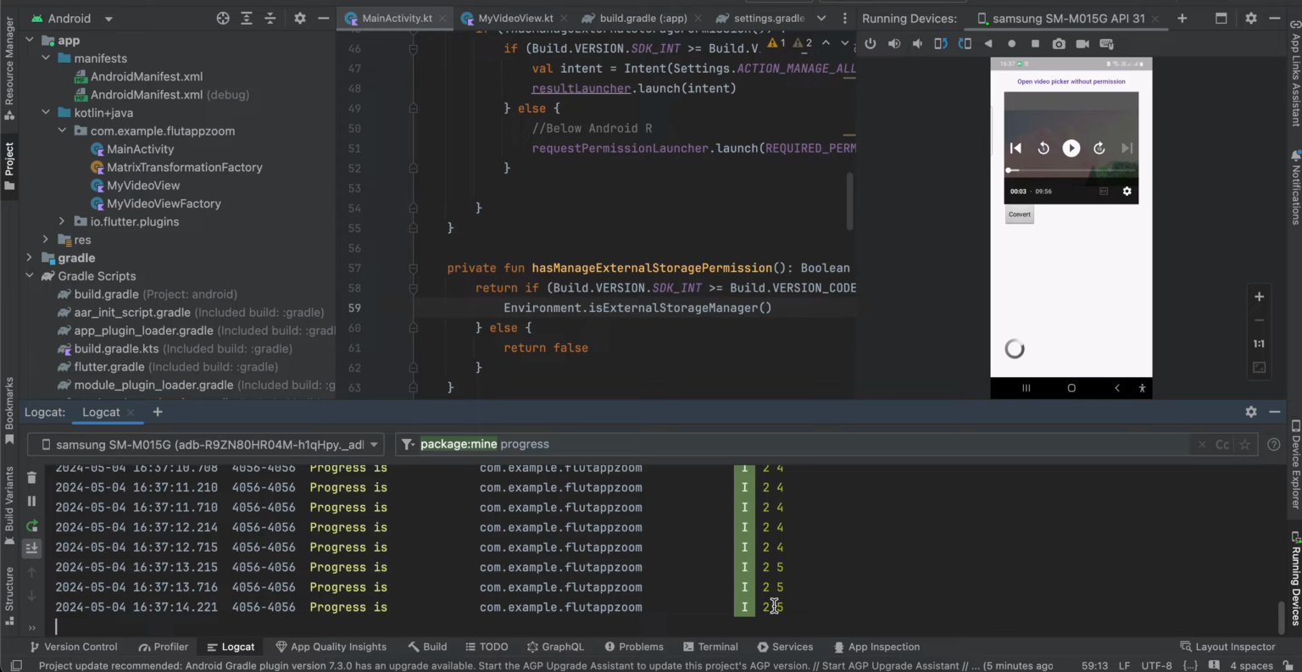In this video I will show you how to apply zoom effect to any video in Flutter Android. So this video will be specifically for Android using Flutter, and we will be making use of the Media3 Transformer library. So I'll tell you what we will be doing.